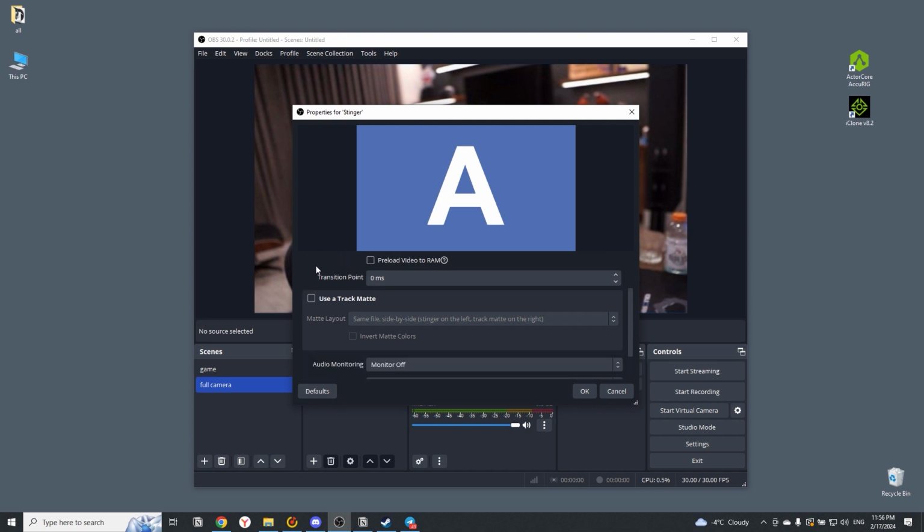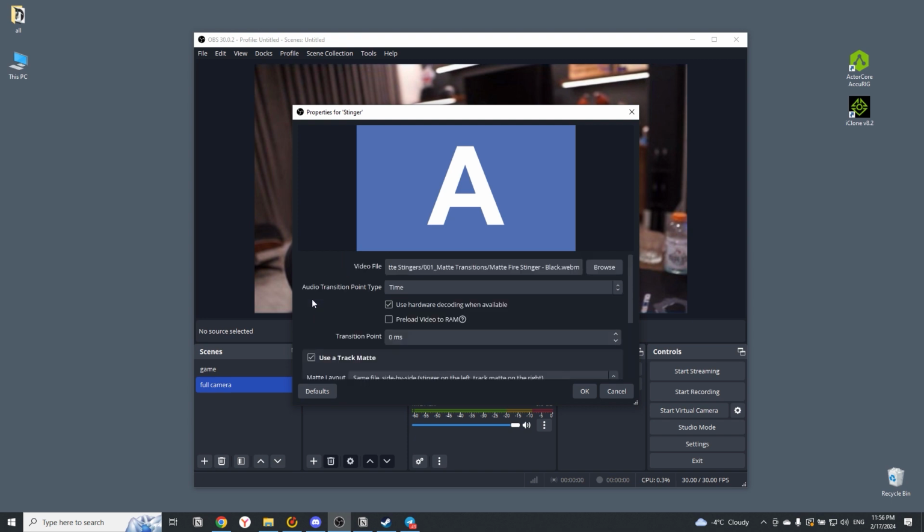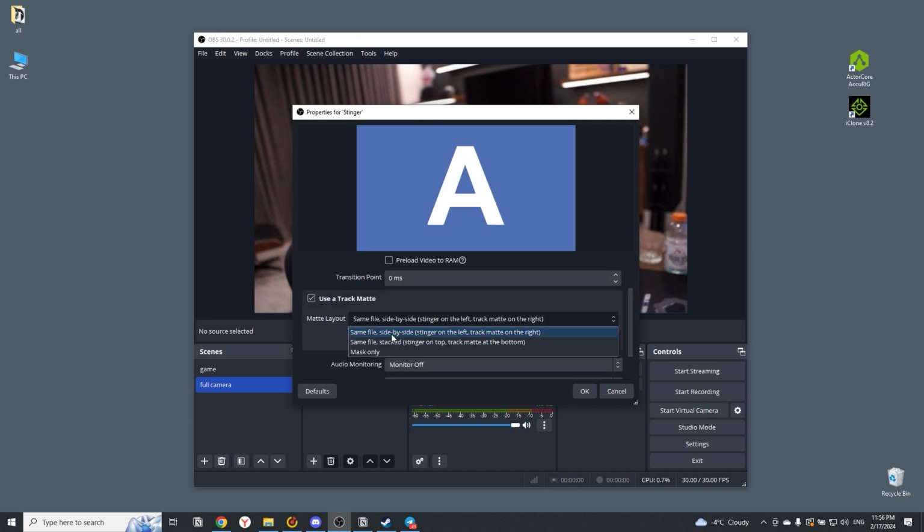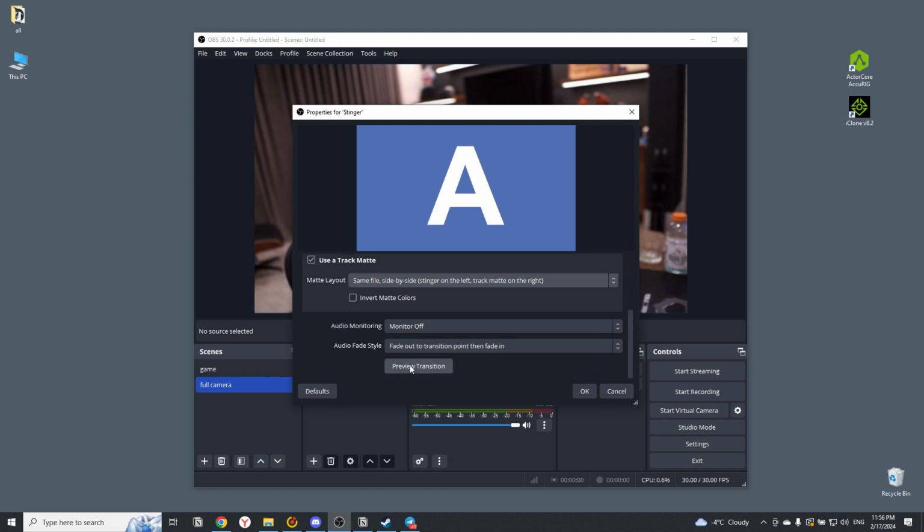Then we go a little lower and activate the item Use a track matte. Here we need to select the first item, since we have the video on the left and the video mask on the right. Let's see if everything is working correctly by clicking on the Preview Transition button. Great, our mask is working correctly.